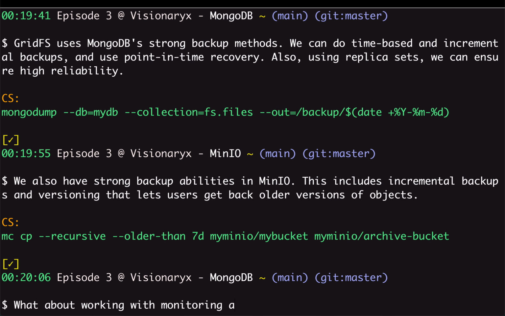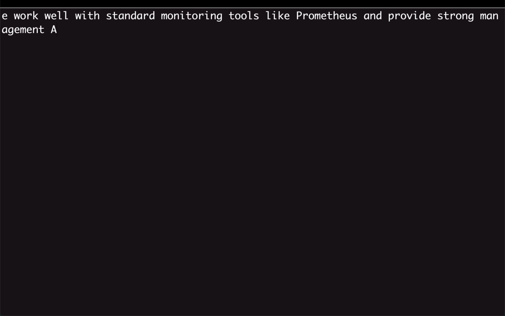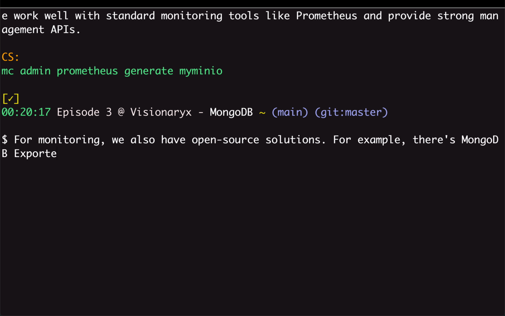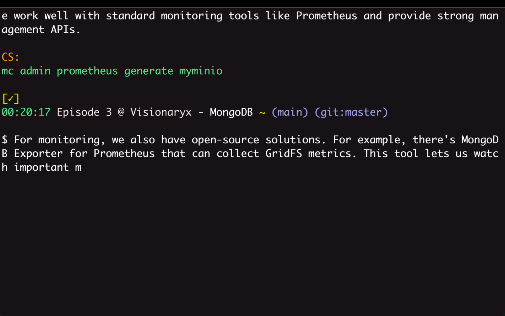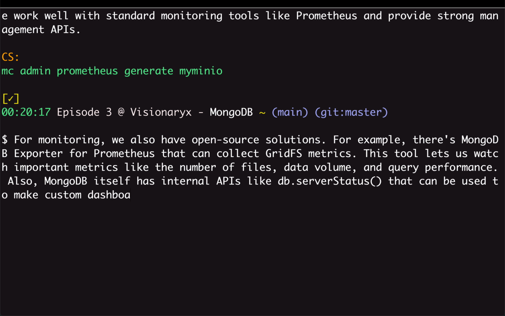What about working with monitoring and management tools? We work well with standard monitoring tools like Prometheus and provide strong management APIs. For monitoring, we also have open-source solutions. For example, there's MongoDB Exporter for Prometheus that can collect GridFS metrics. This tool lets us watch important metrics like the number of files, data volume, and query performance. Also, MongoDB itself has internal APIs like db.serverStatus that can be used to make custom dashboards.